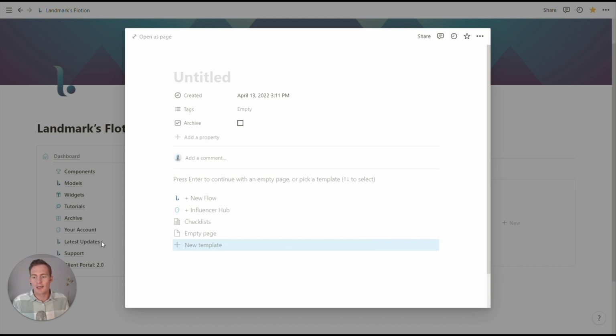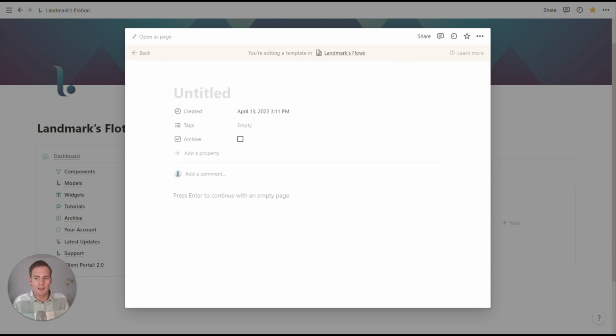So the client portal has, I think, 9 or 10 different databases. There are 10 or so different pages, linked views, etc. There's a lot of work in there that it would be nice if we could just create it with one click. So that's what we're going to try and do here. So again, we're going to hit new template. And what we need to do is drag the entire client portal 2.0 page into this section here.